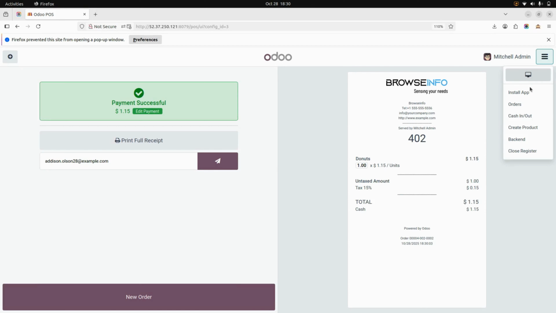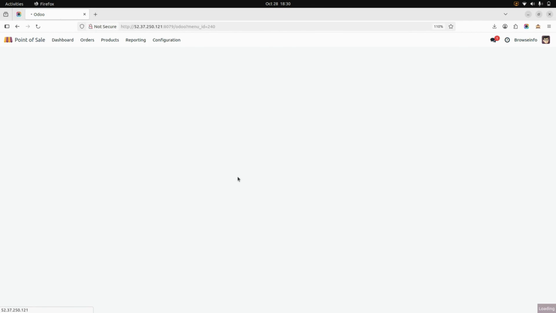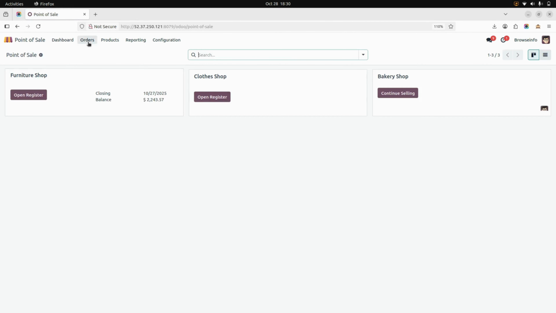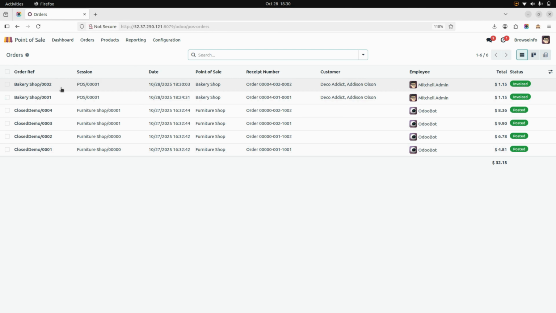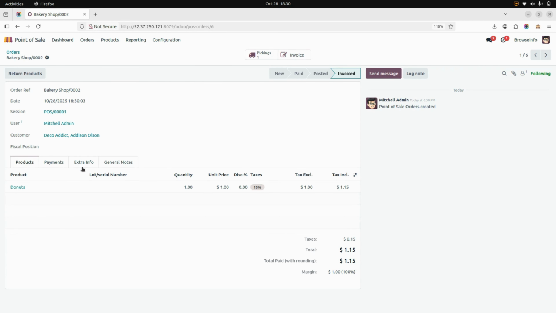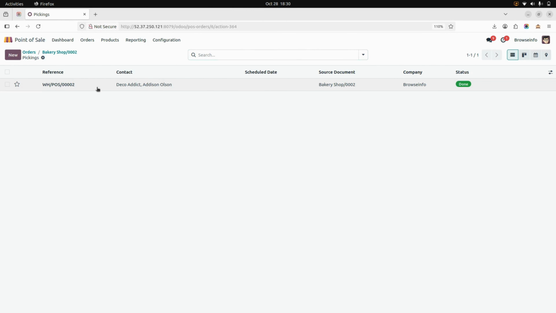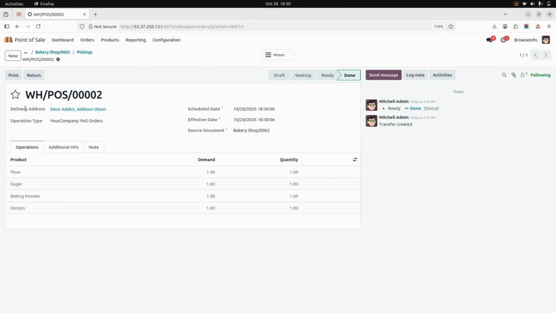Now I'm going to the backend and selecting the orders. Here you can find our recently made order for the donuts is completed. I'm moving with these picking operations, and here you can see the three bill of material products and our finished good product, donuts. All the quantities are reflected here.